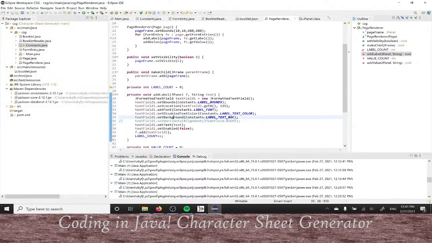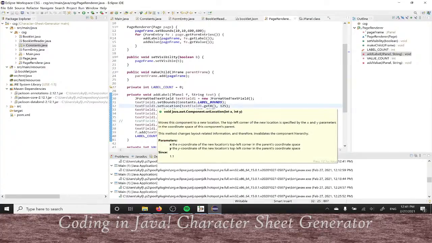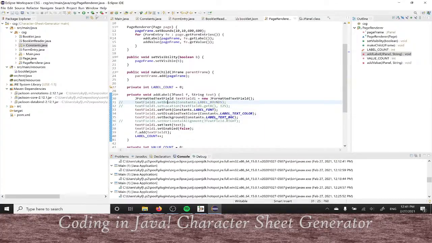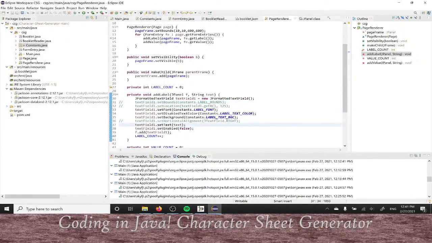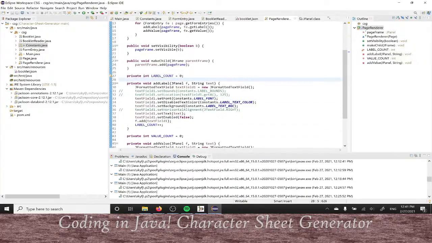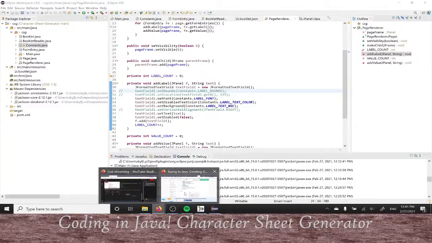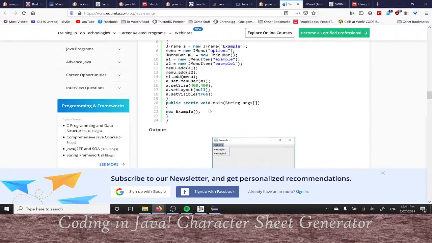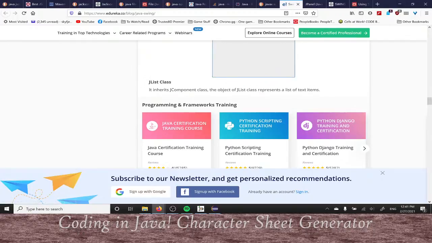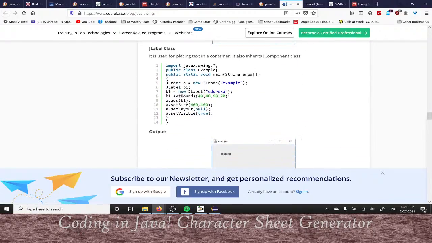Nope. Background, disabled text, font, location, bounds, all of these things. It just seems to be ignoring it. This is rough. Not working. It worked fine within the frame, but not within a panel.